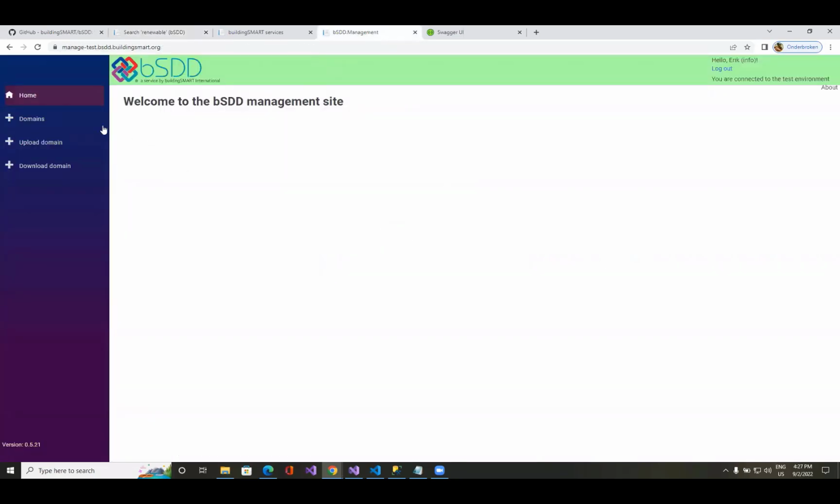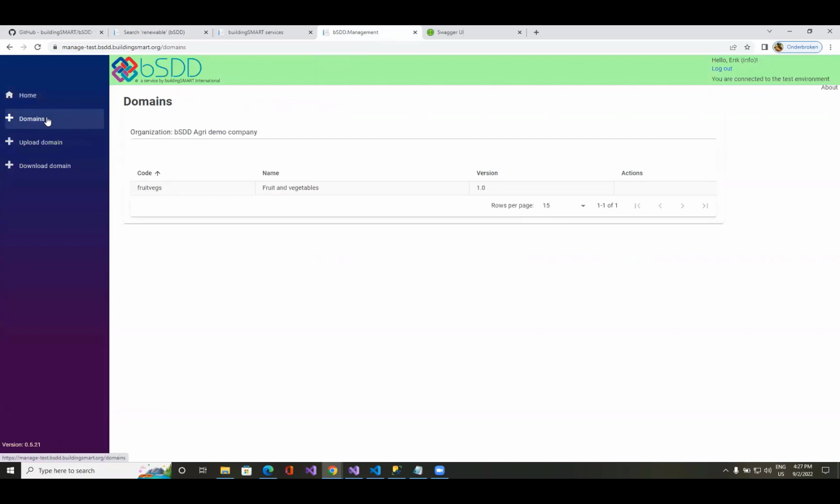The management app, if you own a domain, you can log into the management app. You can see which domains you have and optionally delete them if it's not the most recent version. Although that deleting domains has been disabled for the production environment, but that's another thing.